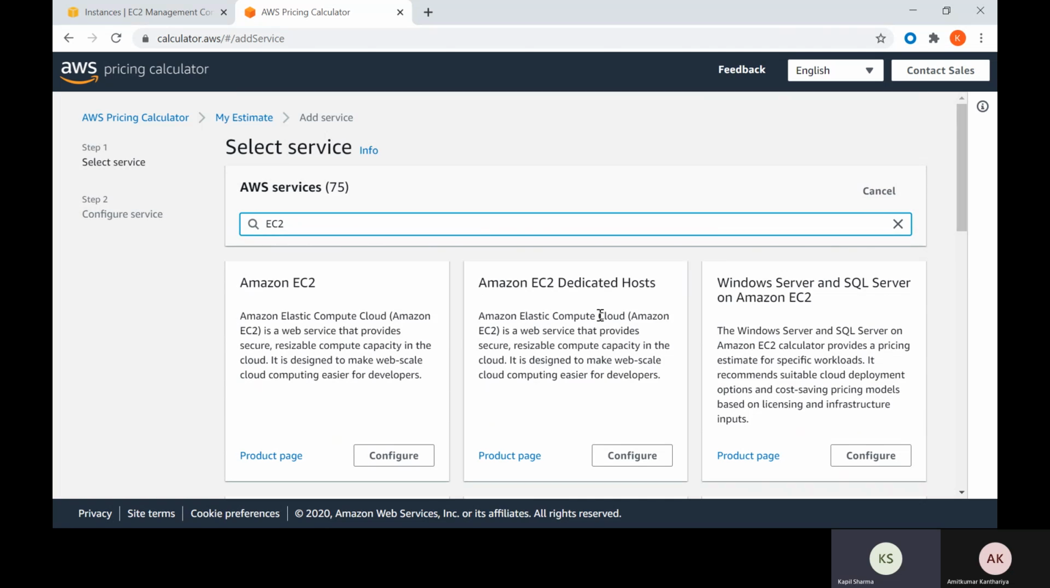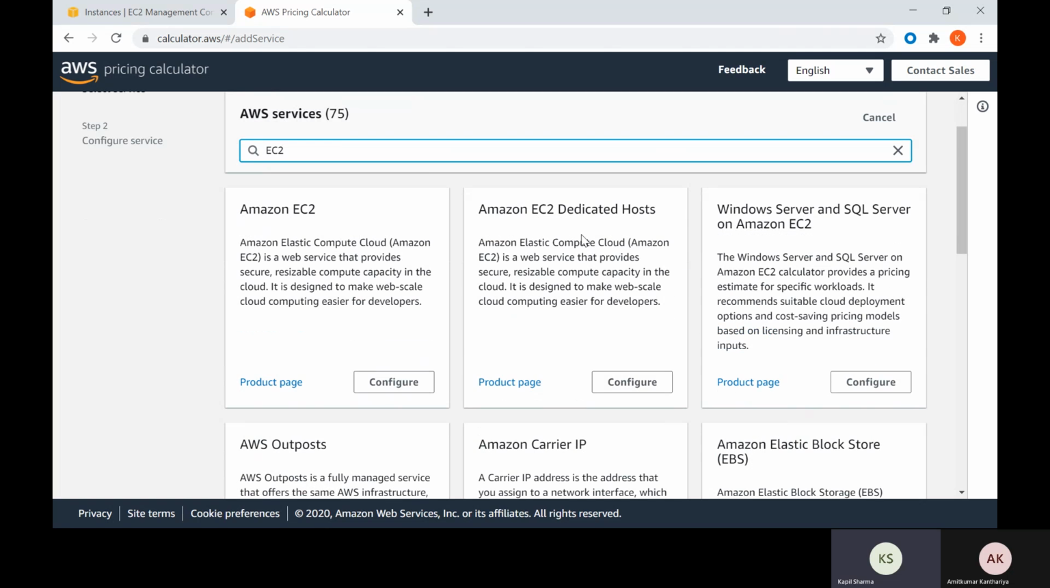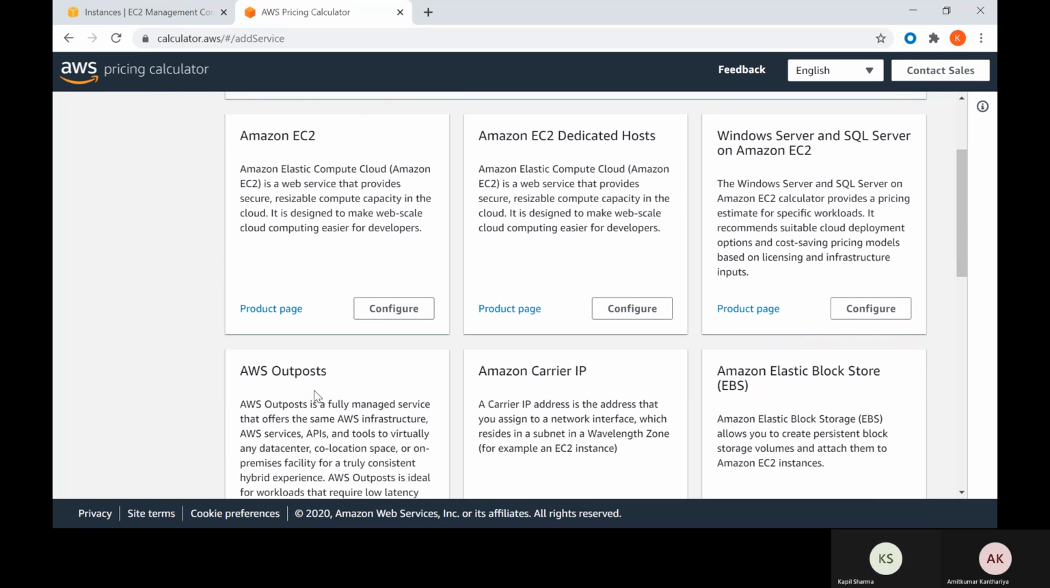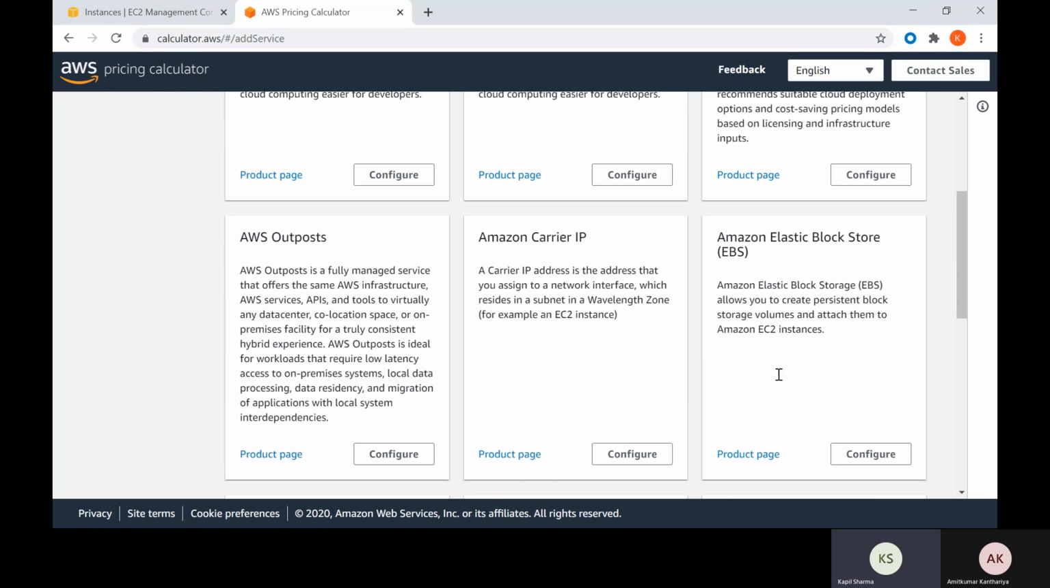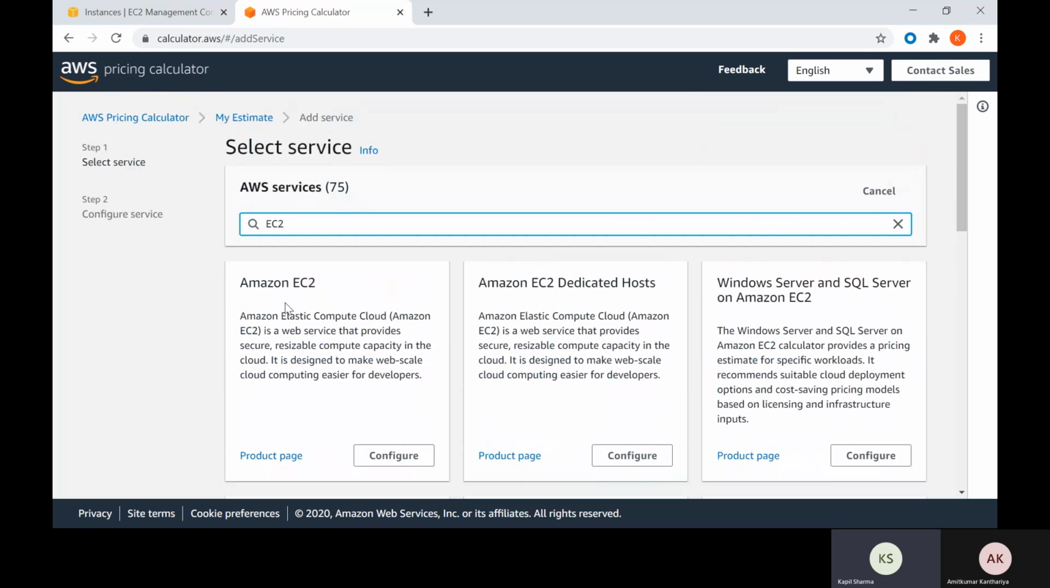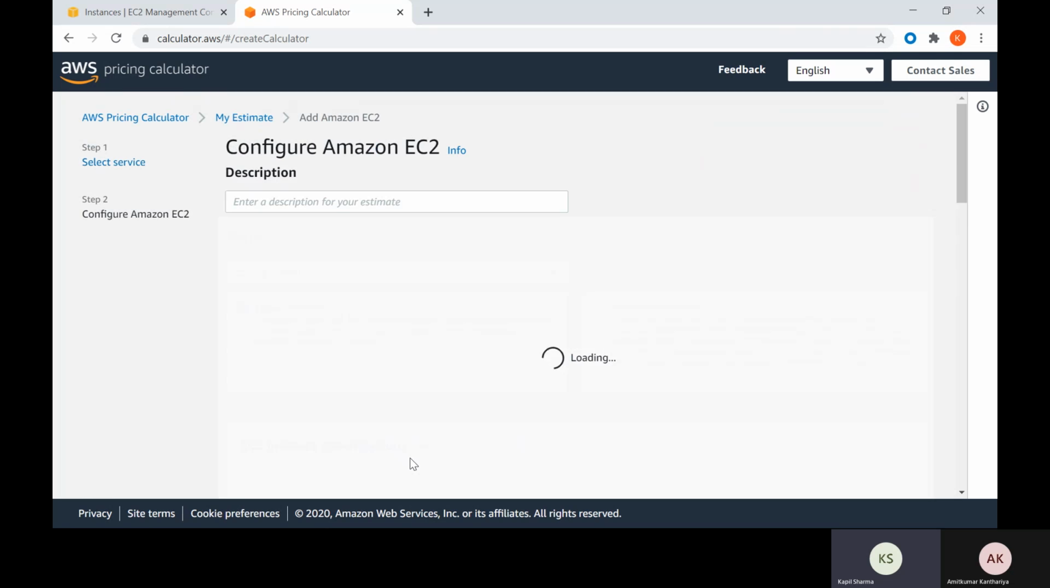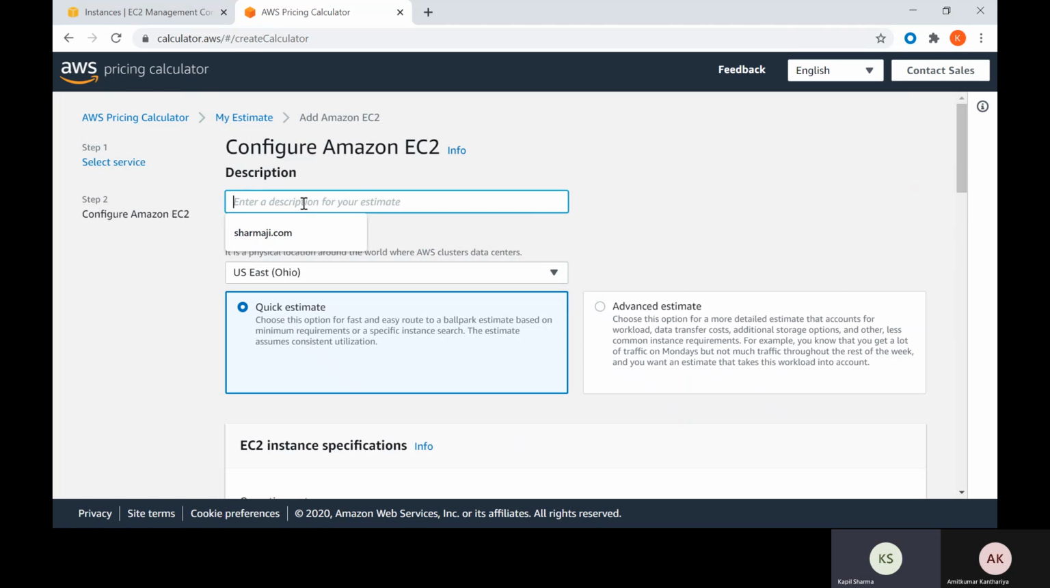Again, in EC2, there are different options: EC2 dedicated host, Windows Server and SQL Server on Amazon EC2, Outpost, Carrier IP, Elastic Block Storage. There are different options. We will choose Amazon EC2. Click on configure. You can give it a name, test.